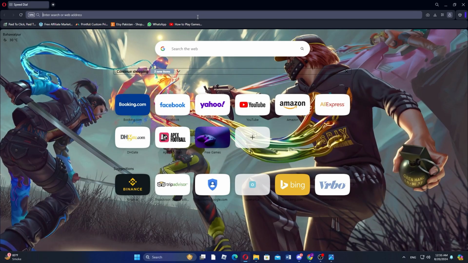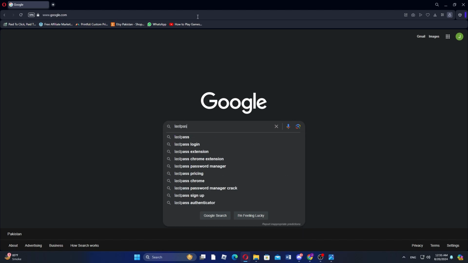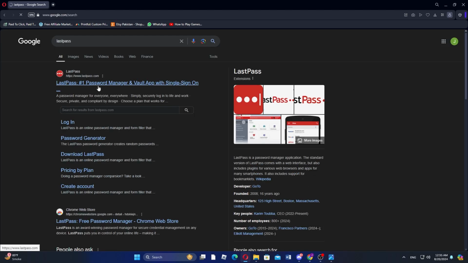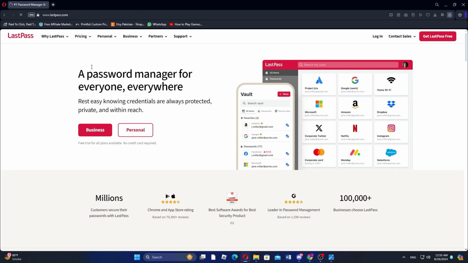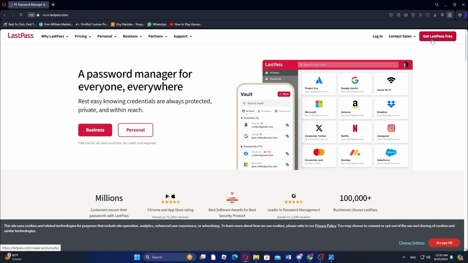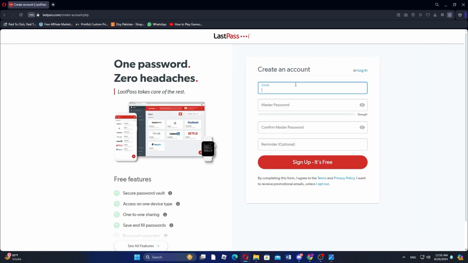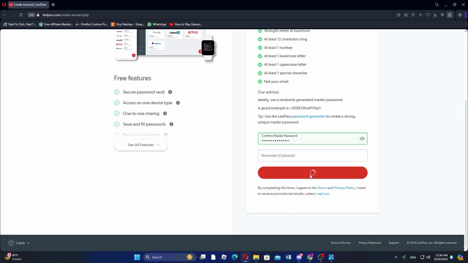First, open Google Chrome and search for LastPass. Then, click on the first link in the search results. After that, click on Get LastPass Free. Here, enter your email address and create a master password. We enter the master password to confirm. Next, click on the Sign Up button to complete the registration process.